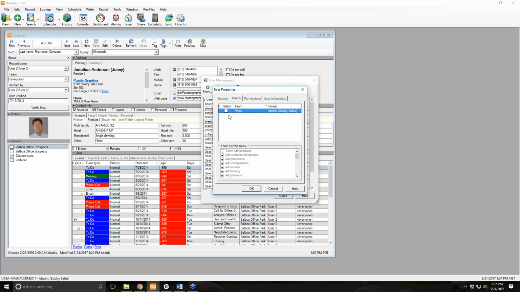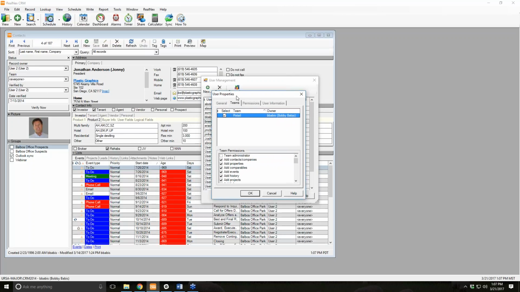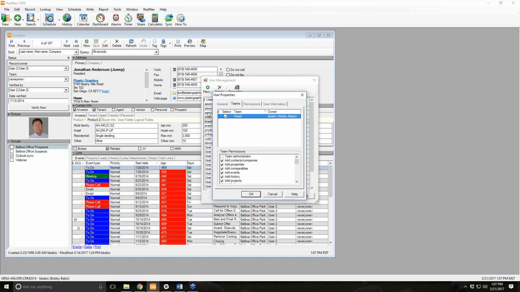Now, teams is a way of having data be private to a specific set of people. So an example of a team here is retail. In this case, if I check that, that means that any records that anybody enters with the team retail, this user, Brittany Reed, is able to see those records. So there are always going to be records that are set to everyone, private, or you can set up individual teams in order to segregate information so only specific people on a grouped database can see that information at any given time.